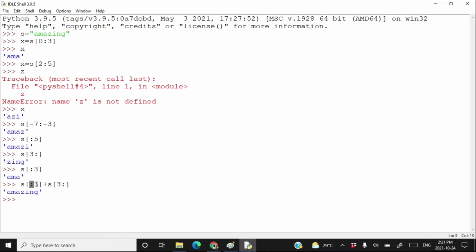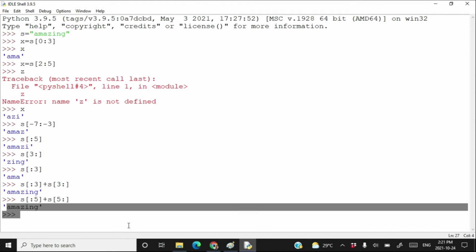Okay, this is valid for any index up to length minus 1 of the string. If you write here s[:5] + s[5:], it means start from 0 and go up to 4, and concatenate with start from 5 and go up to last. So 0 to 4 is here, whereas 5 to last is here. Press enter, and again you have the same string.